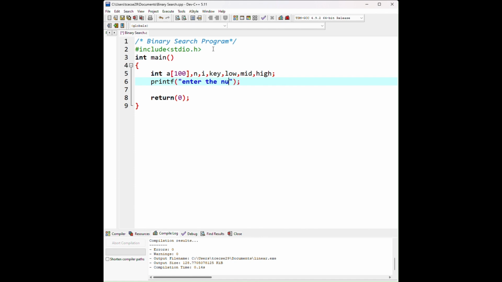Now you enter the number of elements to be read from the user. We'll read n number of elements from the user and store them in an array in ascending order. Scanf %d, store them in n. Enter %d elements in ascending order. So that will be the message displayed to the user. According to the displayed message, the user will enter the n elements and store them in an array.